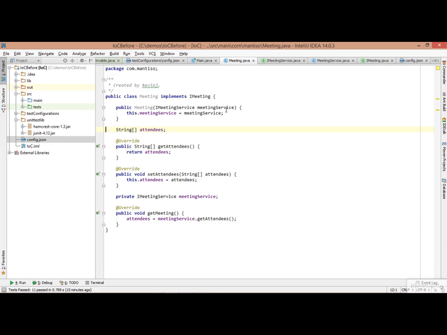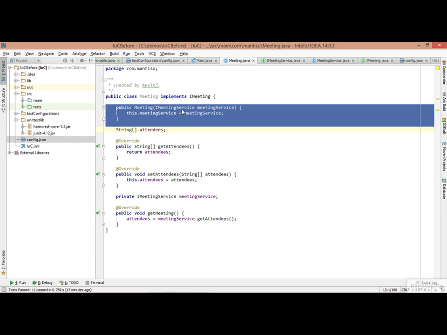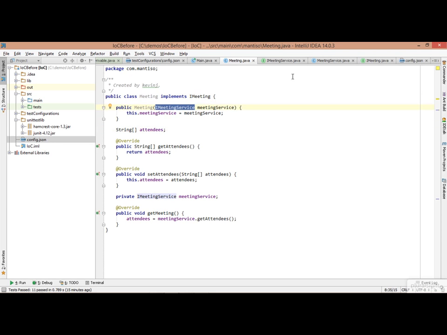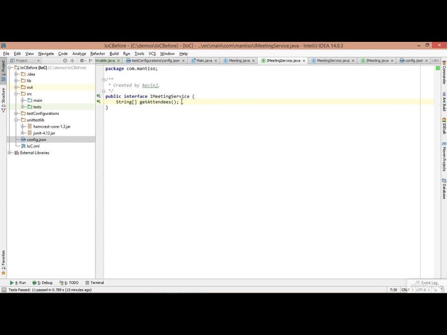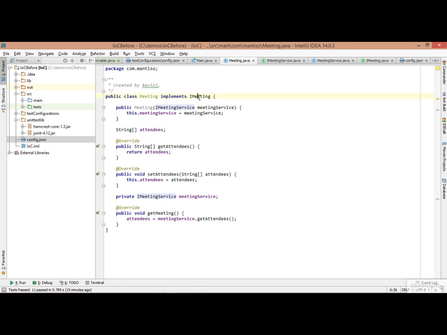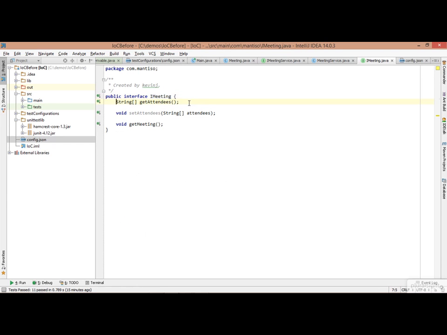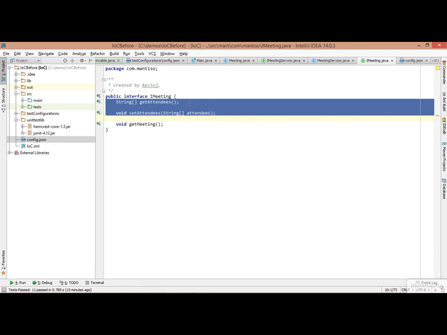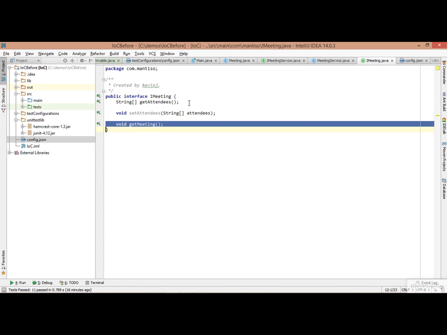As an example of this, before we actually get into the code itself, we're going to see how we might create an object of type Meeting, and that's the Meeting here. My Meeting object takes a single parameter in its constructor, and that's of type IMeetingService. IMeetingService is an interface which has one method on it called getAttendees, and we have an implementation of that called MeetingService. The MeetingService indeed returns this array of strings with a couple of attendee names on it. My Meeting also implements an interface called IMeeting, and if we look at IMeeting, then it has the get and set properties for attendees and a getMeeting method.